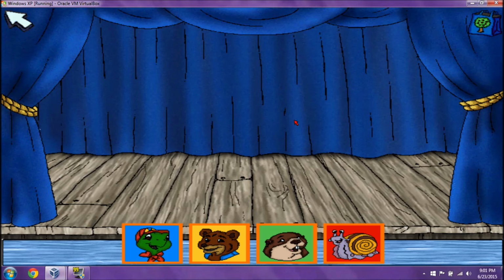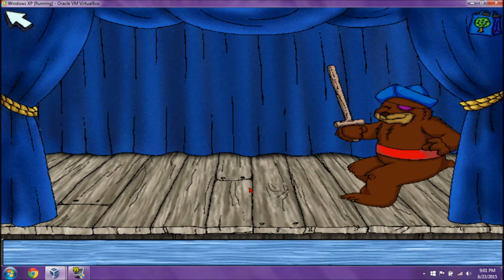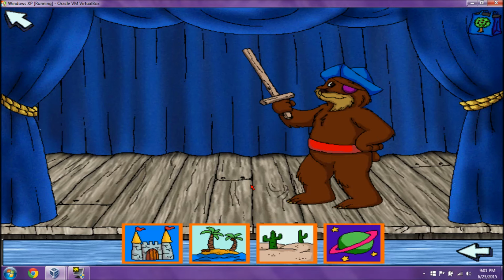Who should be our star? Click on the actor who will be our main character. Captain Bear. One day, Captain Bear was... Now, where should our play take place? In a royal castle.